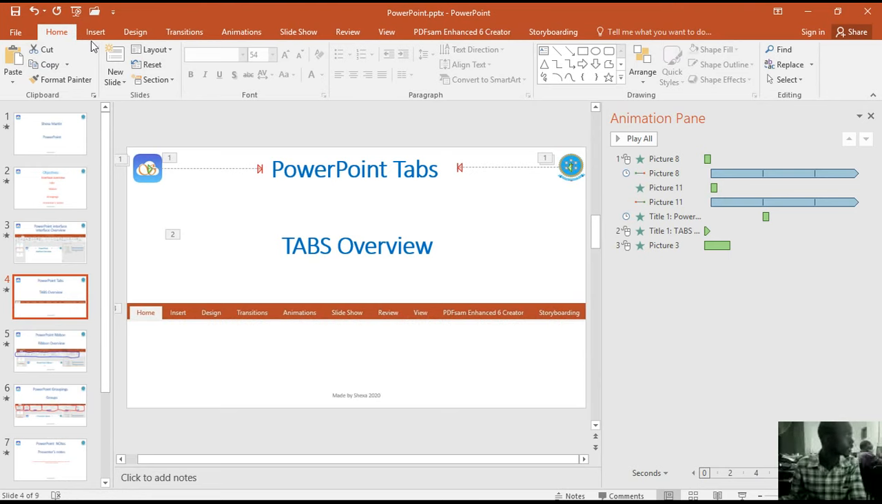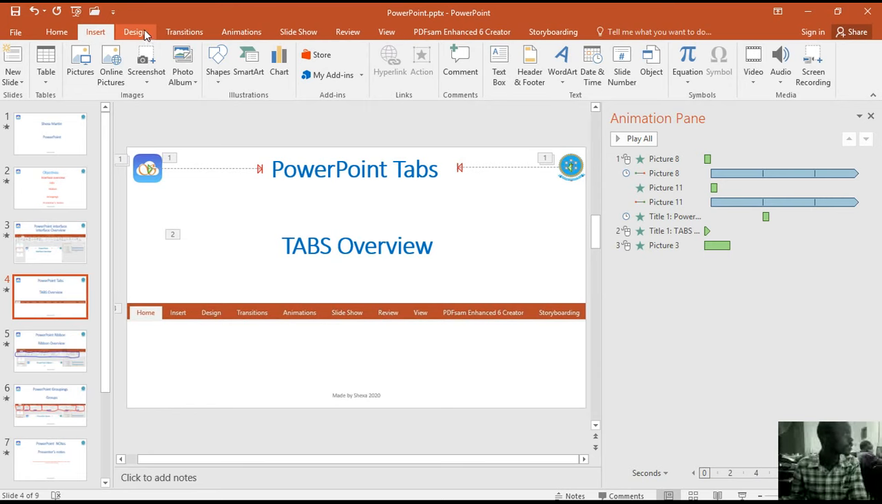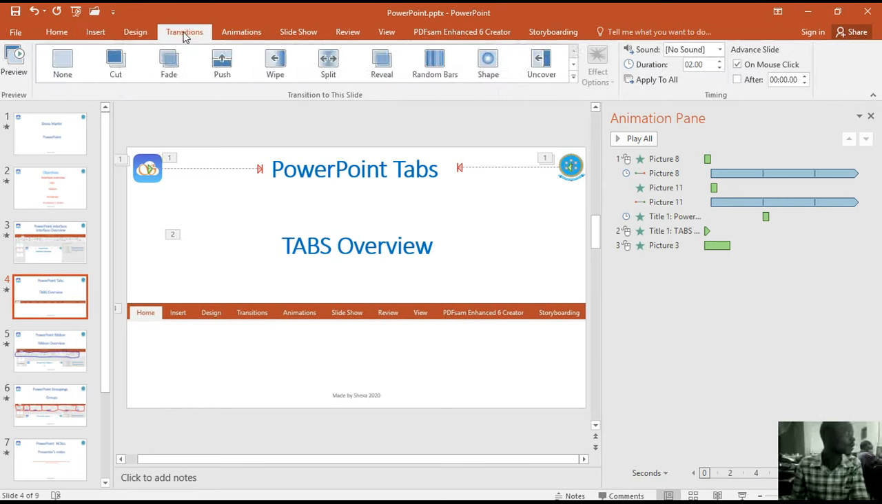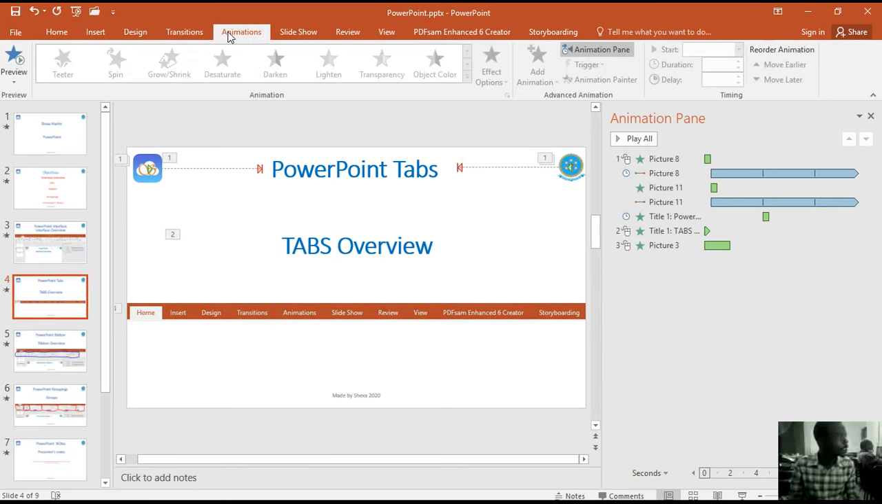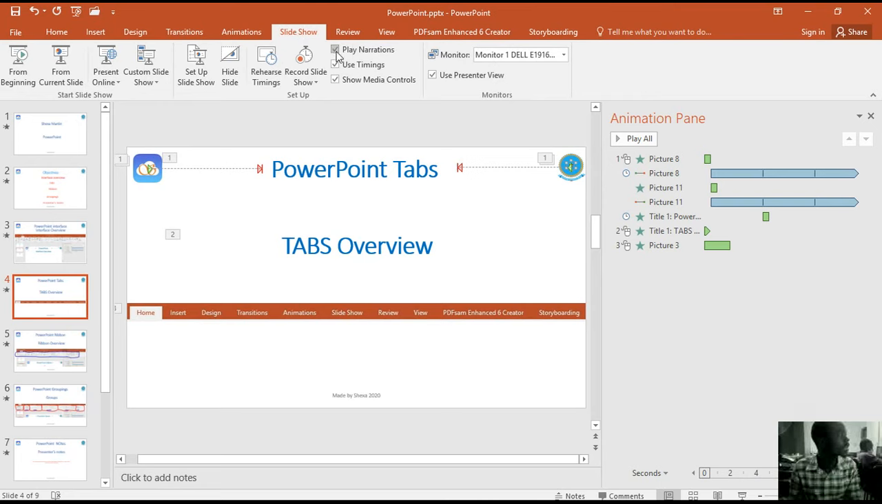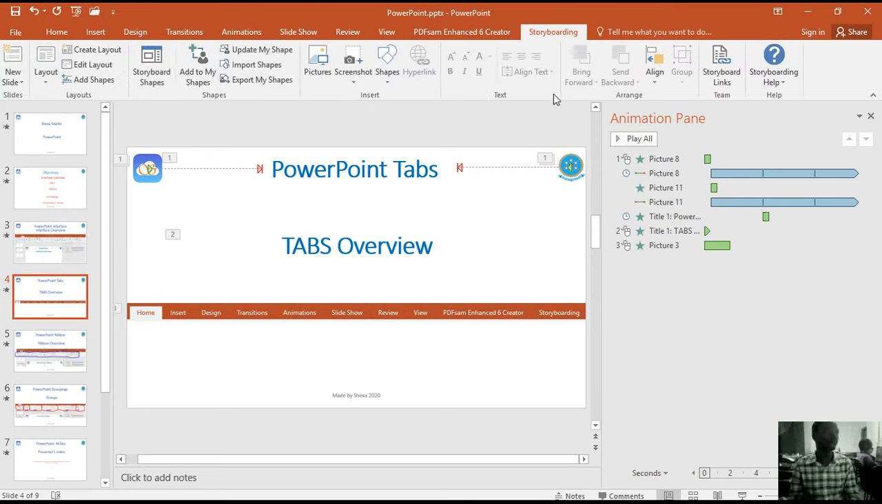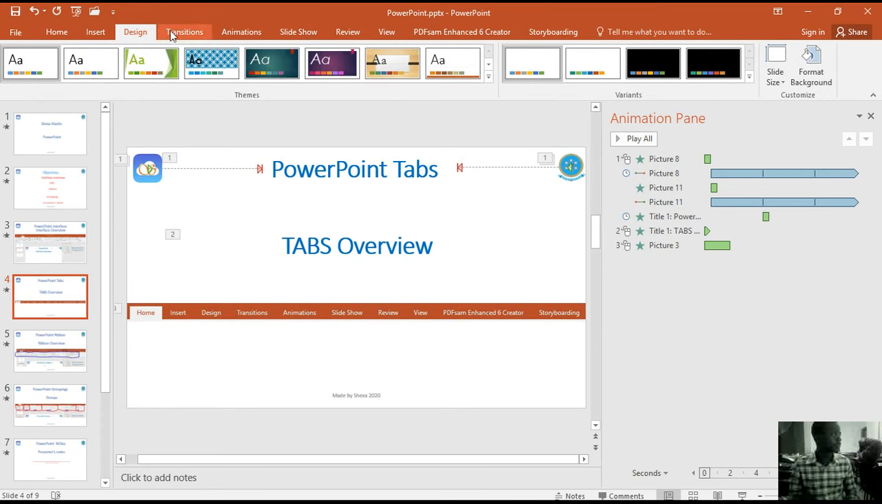So home, we can have insert and have design. Click them so that you can see what we have on each tab. Then here we have animations, here we have slideshow, here we have review, here we have view. So these are our tabs.